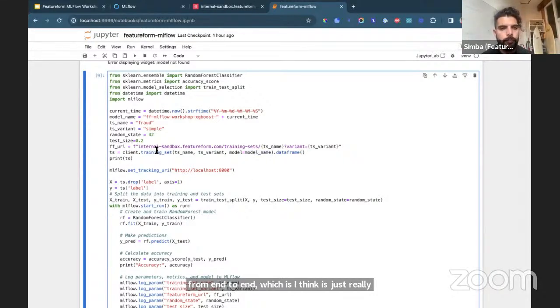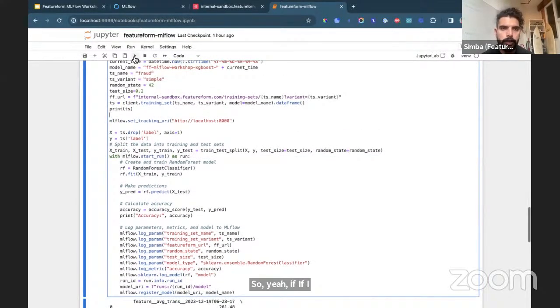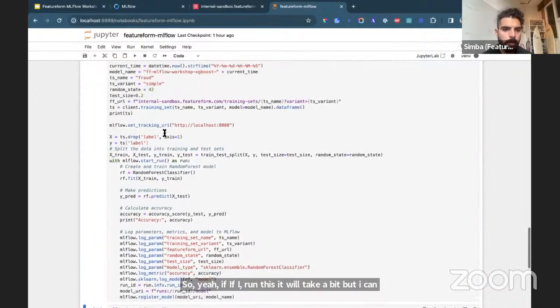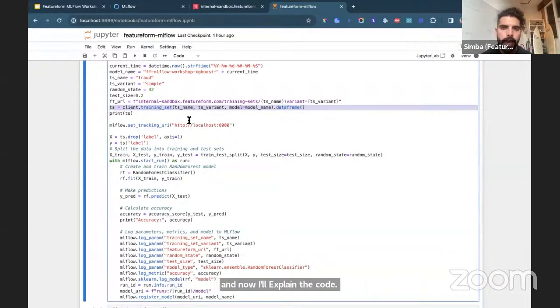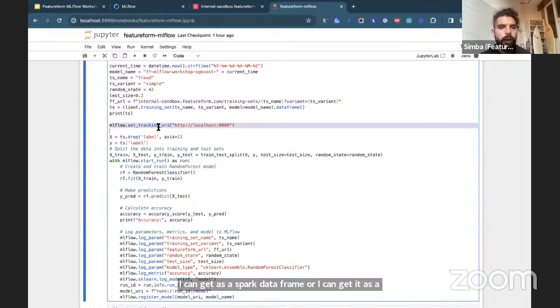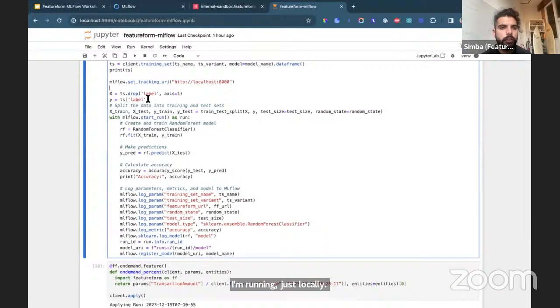So yeah, if I run this, it'll take a bit, but I can show you an old one in the meantime. But let's run this and then I'll explain the code. So I'm grabbing that data frame. I can get any training set as a pandas data frame, which I'm doing here. I can get it as a Spark data frame, or I can get it as a stream of mini batches, depending on what I want. I'm running MLFlow just locally. I do a quick test split.